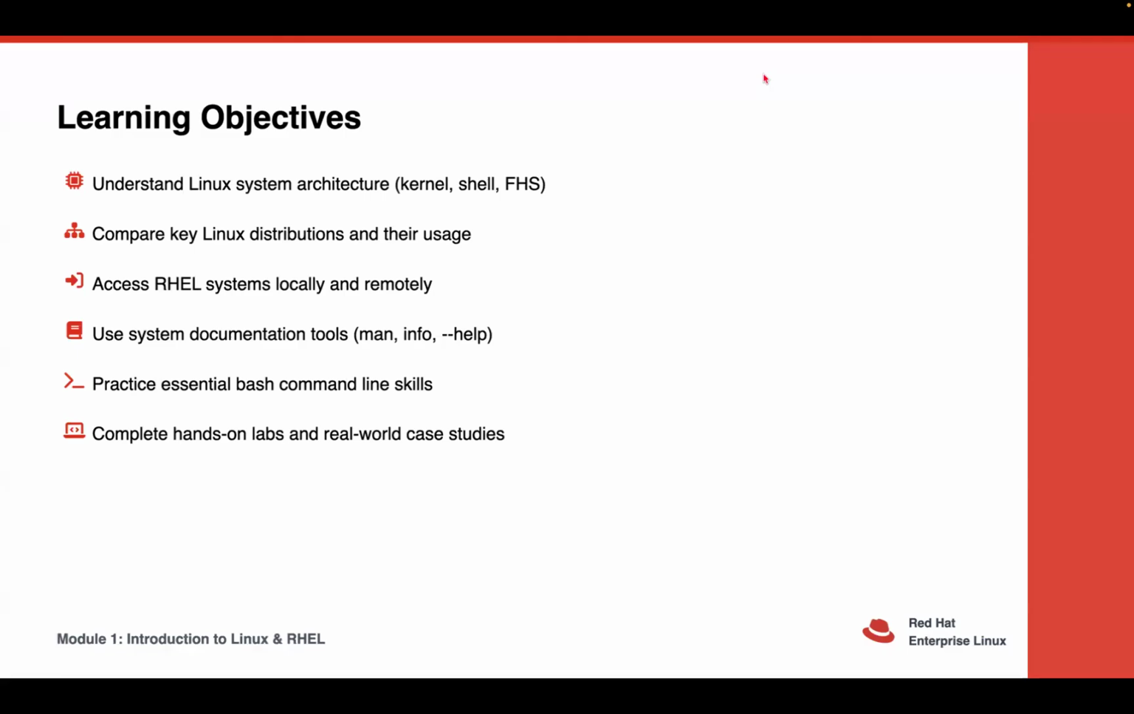So hey everyone, welcome to day 2, video 2 of Linux. Before we start with commands and hands-on practices, I want you to clearly know what you will learn in this module. By the end of this module, you should be able to do all these things confidently.